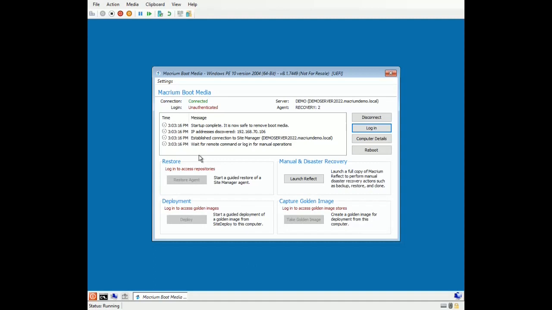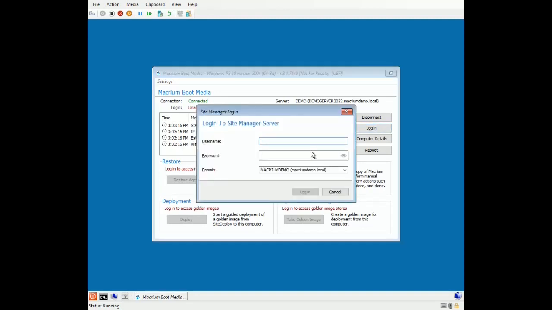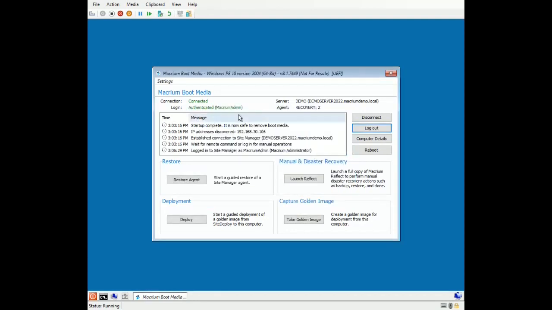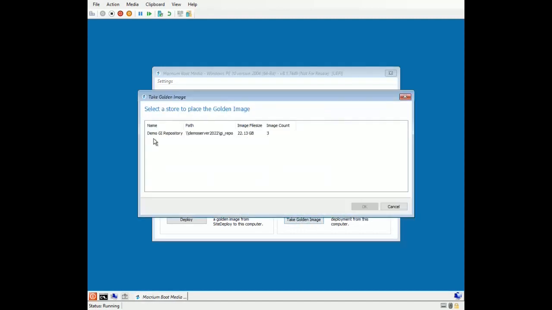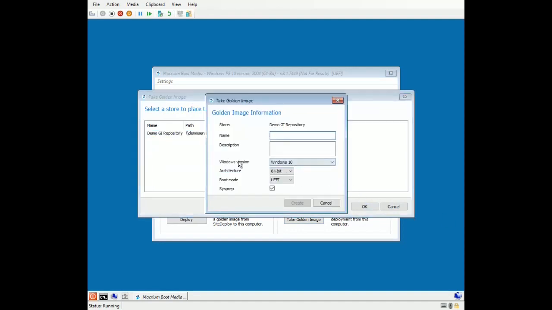can see here. And once we've booted into our intelligent agent, you'll see that it's established a connection to Site Manager. At this point, we'll log in using our Site Manager credentials. And once we are authenticated, we will be able to take a gold image. It'll ask us which repository we want to put it into, and then it'll automatically populate the Windows version, architecture, boot mode, and the sysprep state.